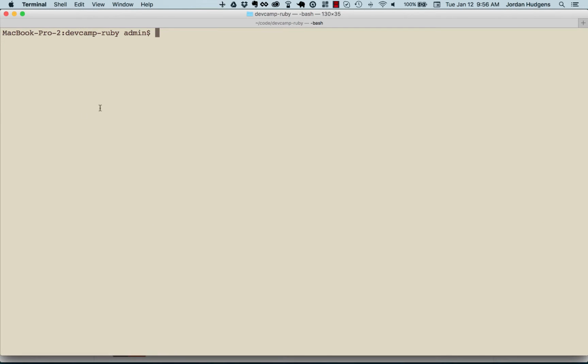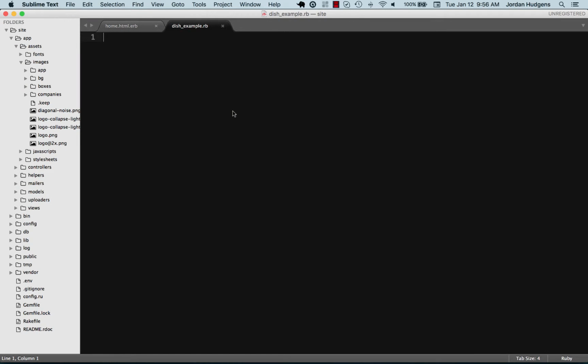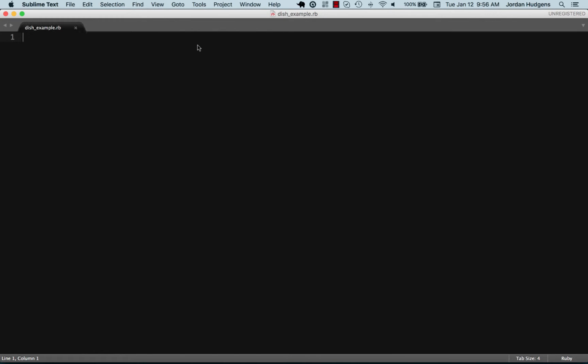So let's open up, I'm going to create a new file, and I'm going to call this one dish_example.rb, and then I'm going to open up Sublime, and we'll create this. I'll pull it out so it doesn't show another Ruby project I have.